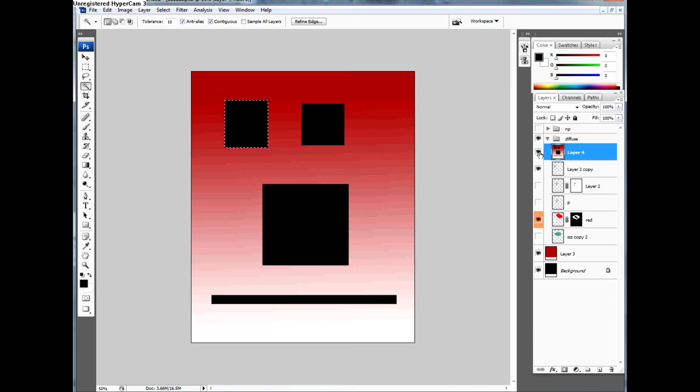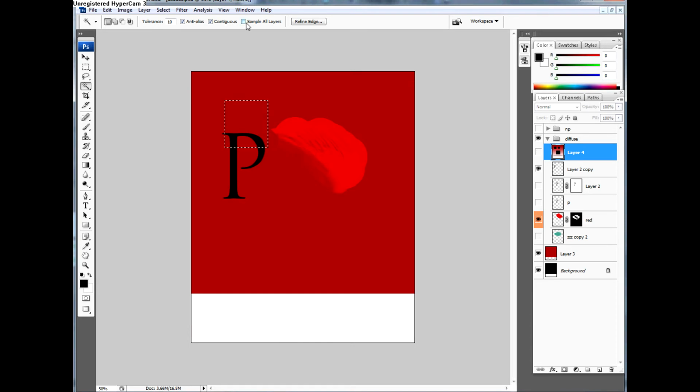You can also sample all layers. So you might have colouring on the whole picture you want to select, but it's not necessarily on the layer that you've got selected. It might actually be made up in different layers. So that's good to know. You can sample all layers.